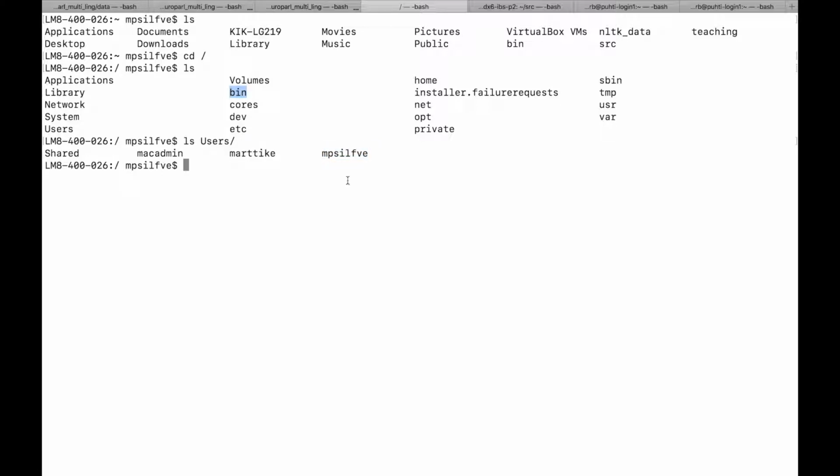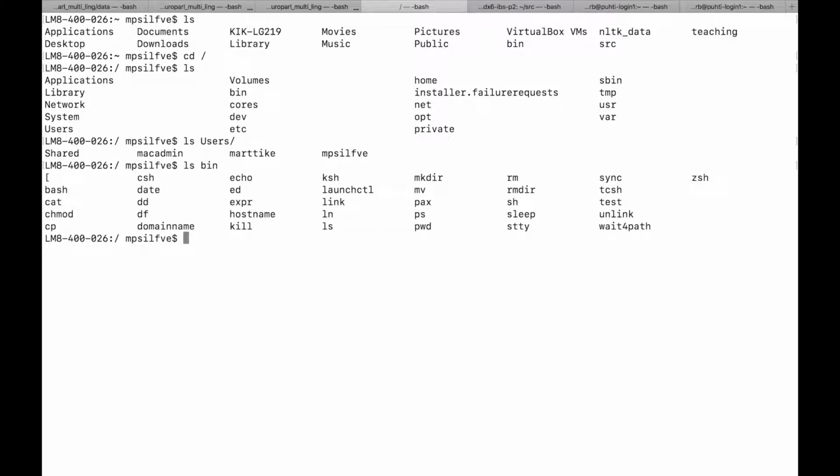It contains executable programs that are necessary in order to use and maintain a Unix system. Let's see what's in bin using the ls command. So ls bin and then enter. Many of these you have already seen. cat for examining files and cp for copying files. And there are others too. For example, ls for listing the contents of a directory.